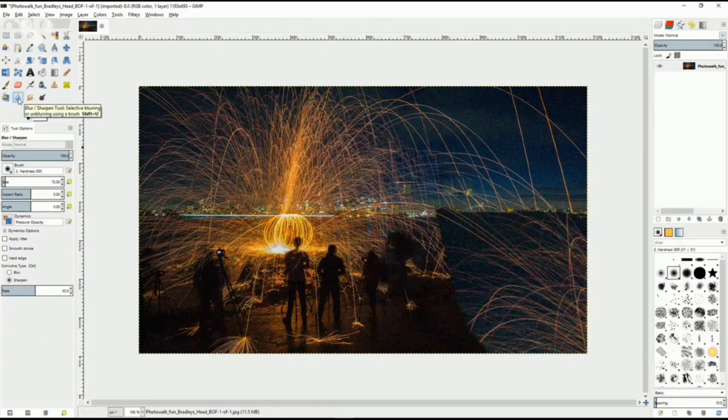The next tool, Blur and Sharpen tool, we can set to blur. And then on our image, we can start blurring out parts of the image as we need to. And then if you set that to sharpen, you can sharpen parts of the image as you need to. You can turn up the rate on this to increase the sharpen amount, so that way you do not have to sharpen more than once on an image.